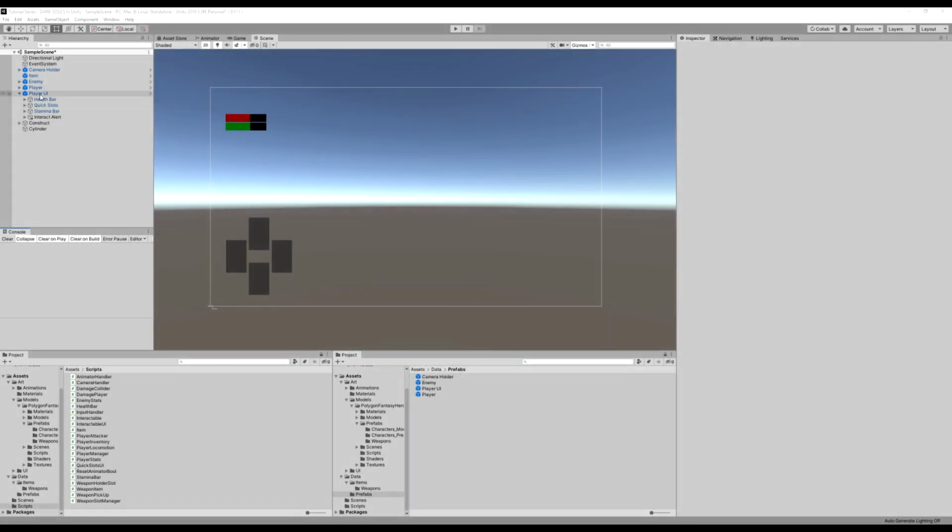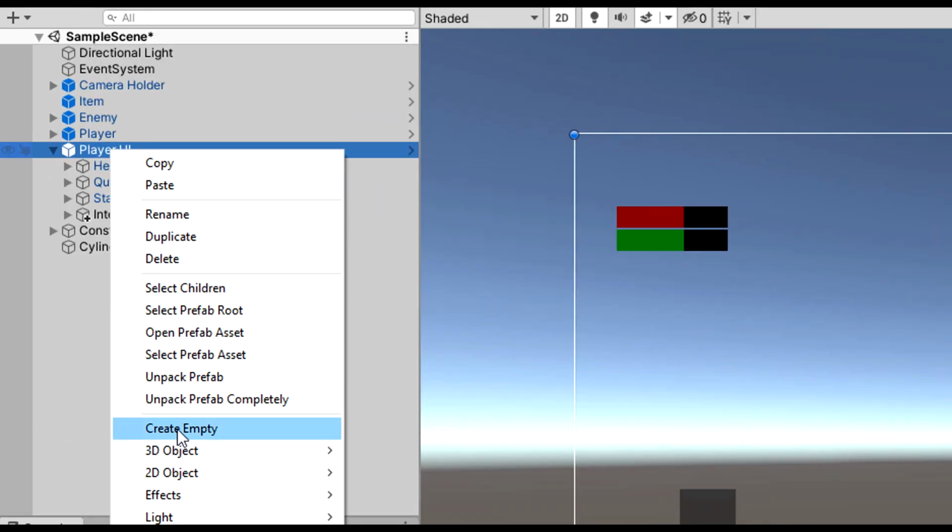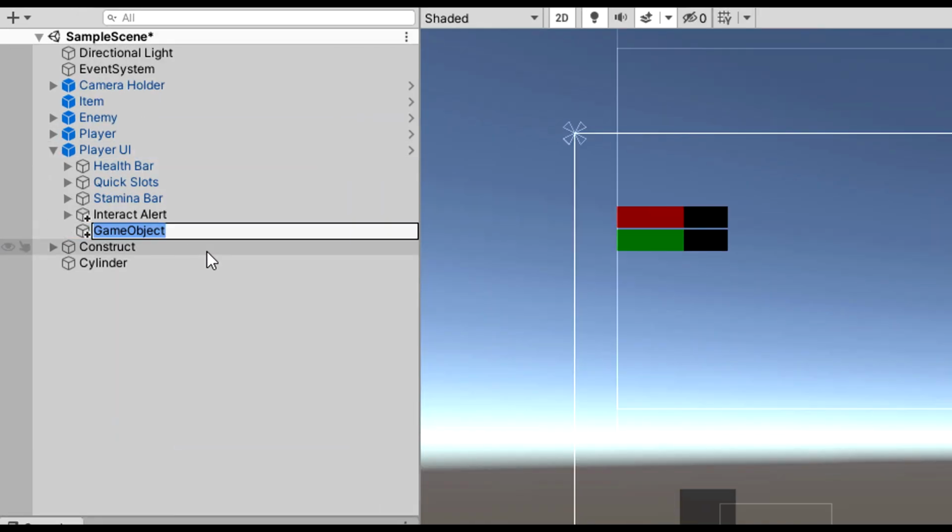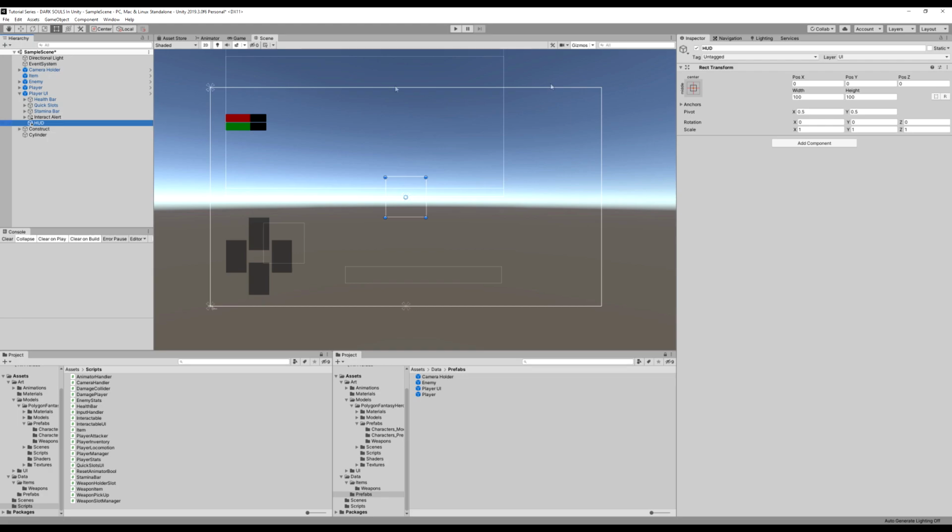Alright, first I'm going to go to the player UI, make sure I'm in 2D view, and create an empty game object. Then I'm going to call that empty game object HUD. This is where we're going to put our heads-up display components. I'm going to hit Alt here and make sure that's the size of the player UI's game object.